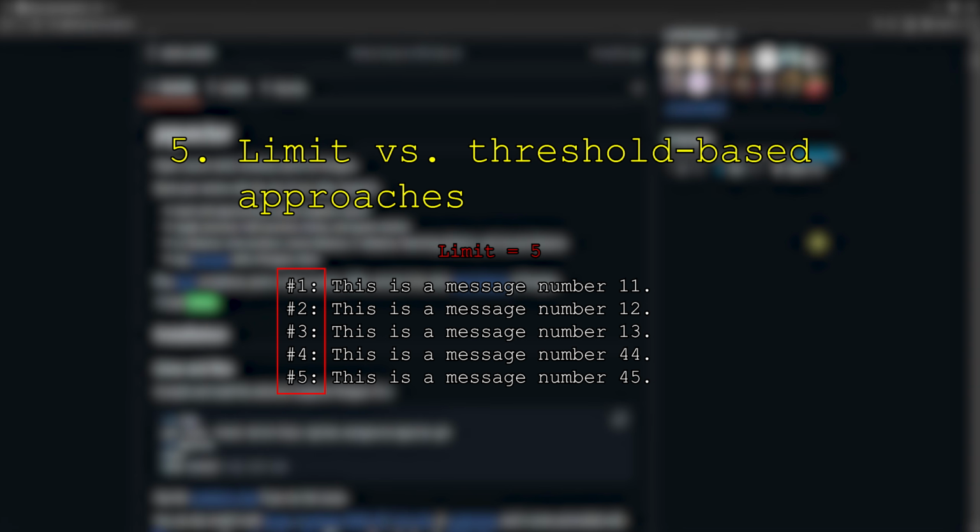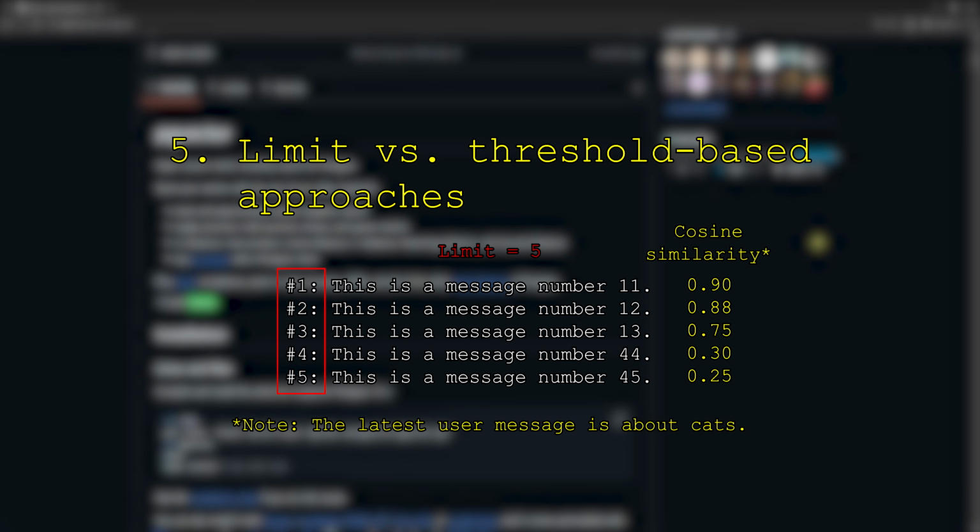Here's a challenge with the limit-based approach. The limit-based approach might include messages that aren't very similar because we always pass the top 5 most similar past messages as a context along with the latest user message to the LLM, no matter how similar they are. Let's say our top 5 most similar past messages have the following cosine similarities. It makes sense to take the first and second most similar past messages, maybe the third too, but the fourth and fifth are not similar to the latest user message. But we're forced to include messages 4 and 5 even though they're not similar to the latest user message, just to meet our 5 messages limit rule. We're wasting tokens by doing this.